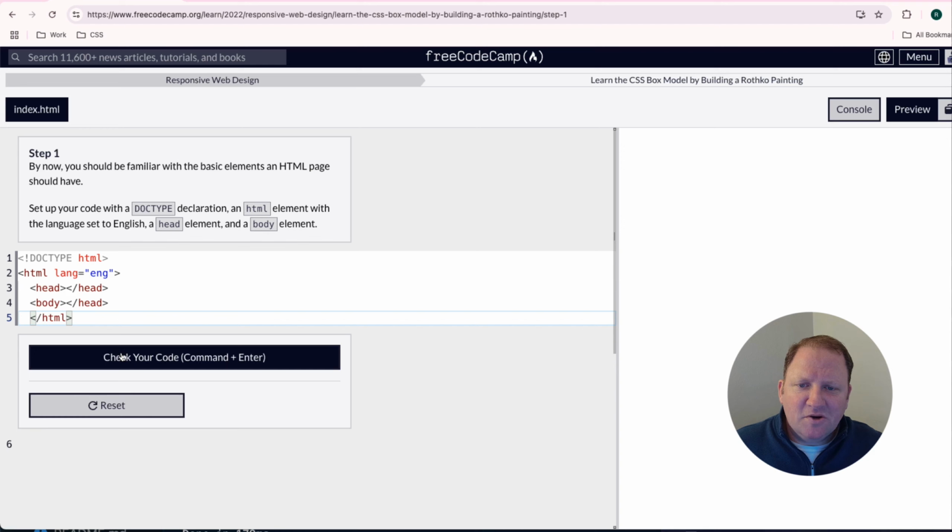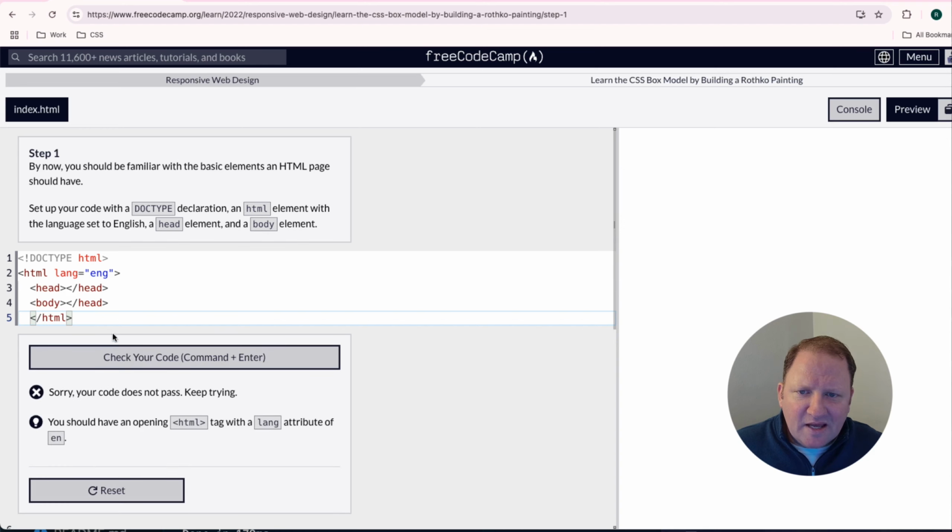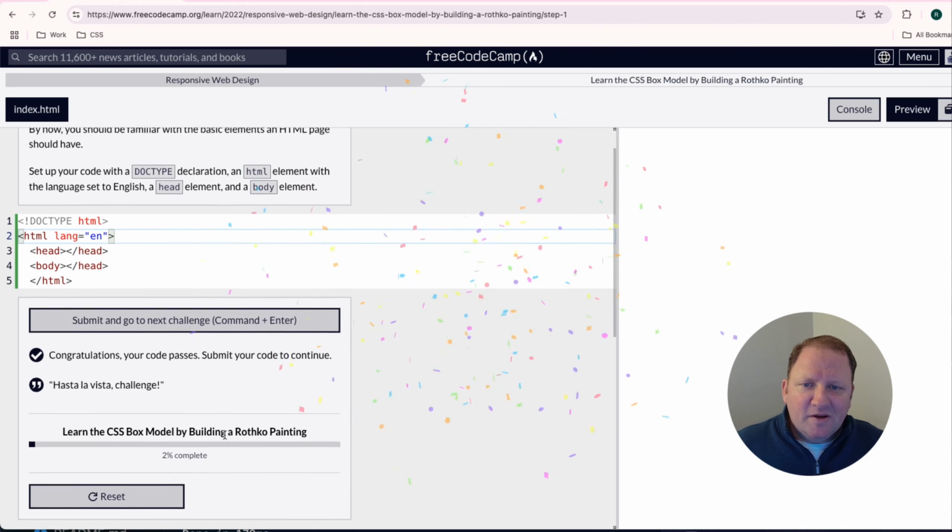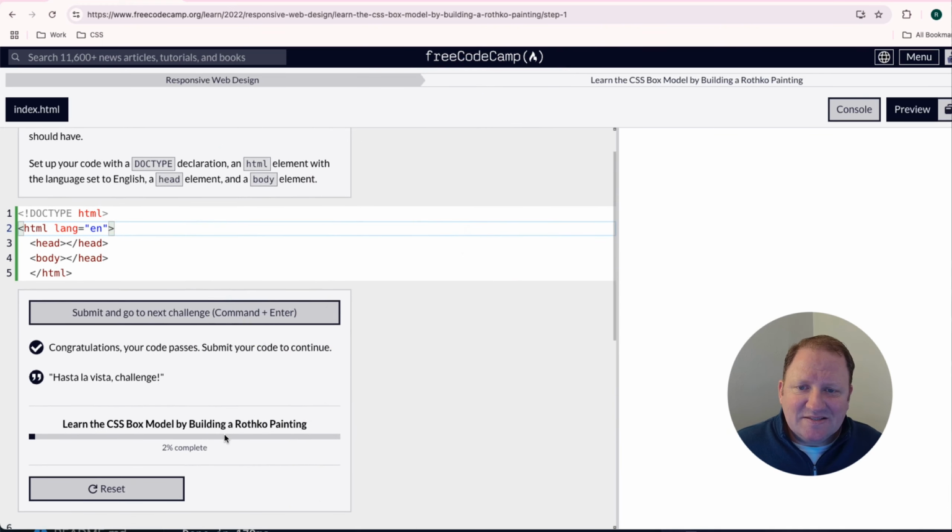Okay. So let's go ahead and check our code here. It looks like our language needs to be EN. I added an extra G on here, and let's go ahead and check our code. There we go. All right, moving on to the next step here.